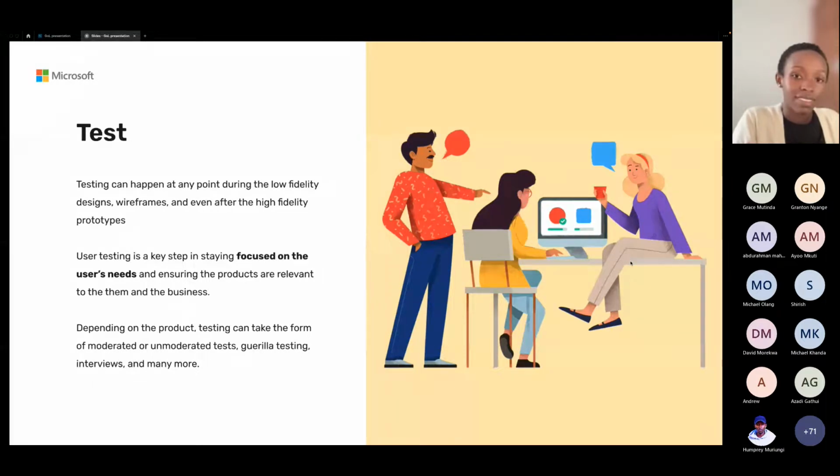Whereas moderated tests, that's usually with the researcher present, and then you want to probe a bit more to get more answers, maybe from what they're saying. So if they do something in a different way than you expected, maybe you could ask, what led you to do this in this way? And then you hear their responses.